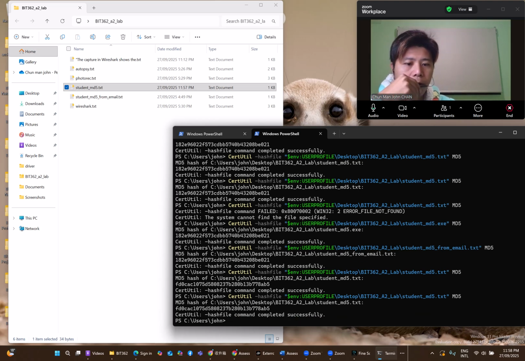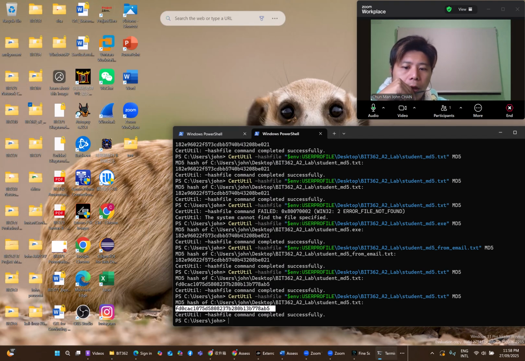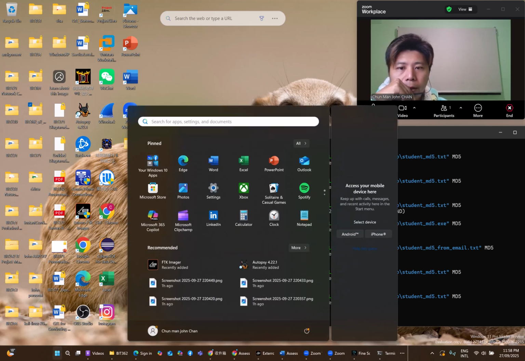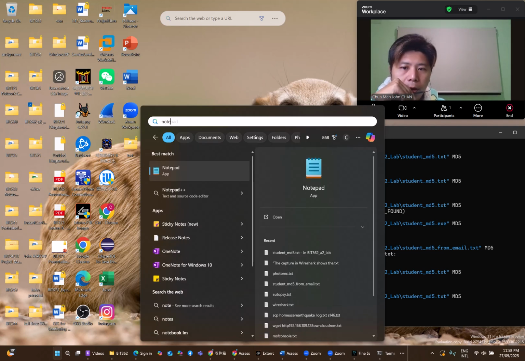Yep. So after we add 2 spaces, the md5 hash has been changed to a different value. The reason is that once you have added something inside the file, the file has changed. So that's why, once we add it, the result has been different.